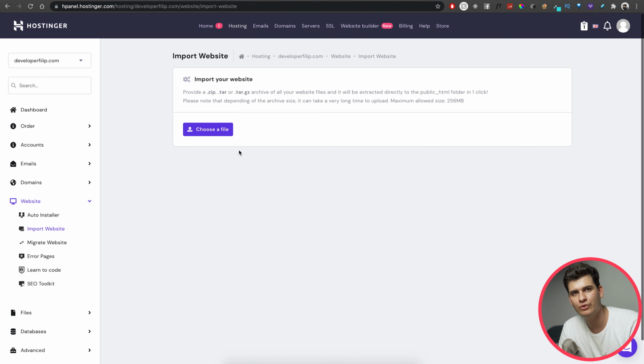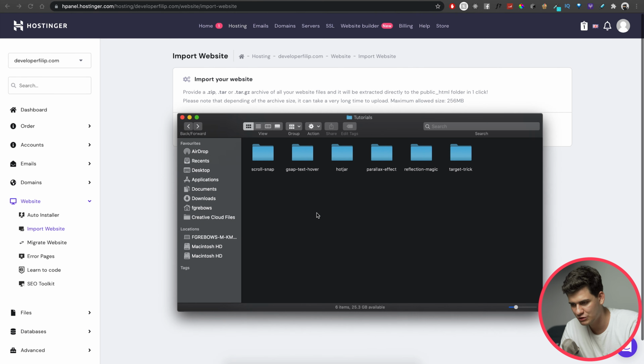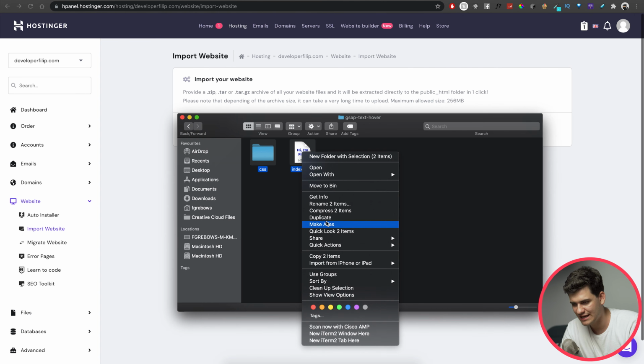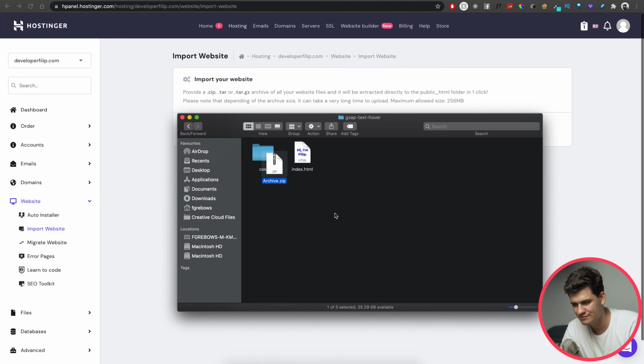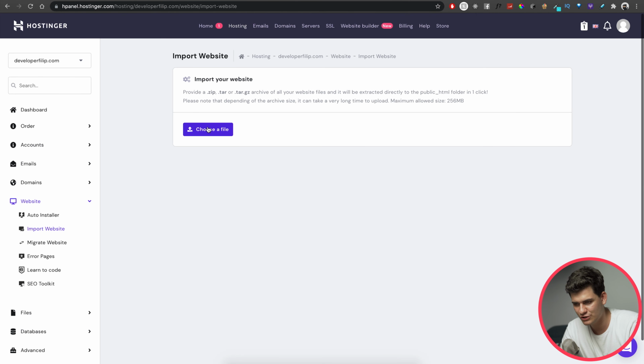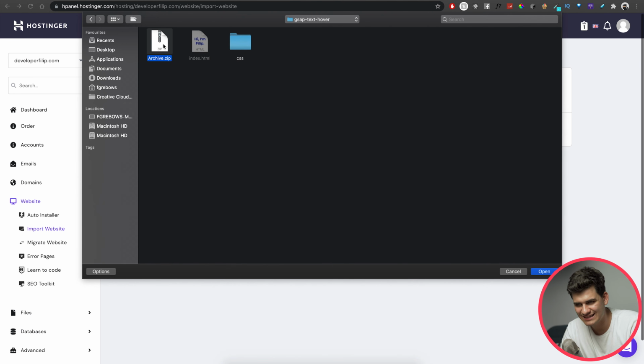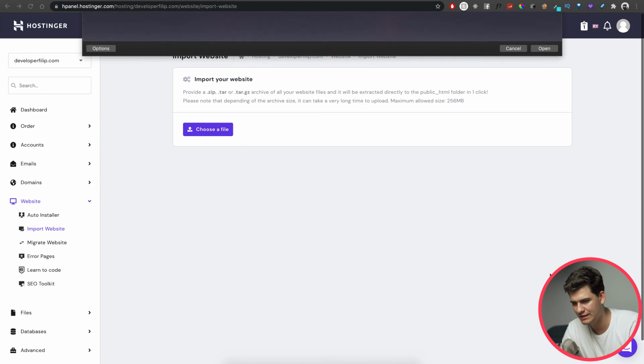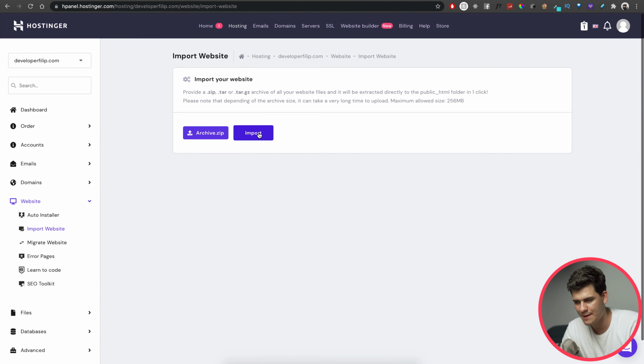Now, of course, before you import your website, you actually have to zip it. So if I direct myself to the repository where I have all my files, which will be here under GSAP text hover, and here is my CSS and my index.html file, I can just click this and compress and I get this archive file. Now, what I can do is choose a file, then I can select this file once I found it, and I can open it up. Then I can just import this website.